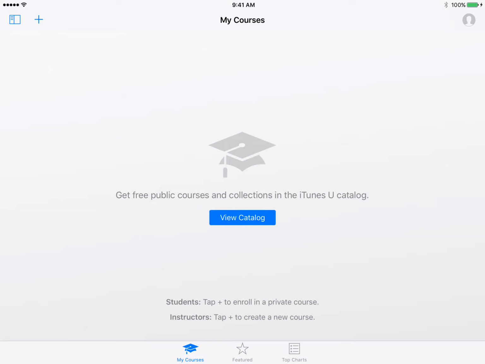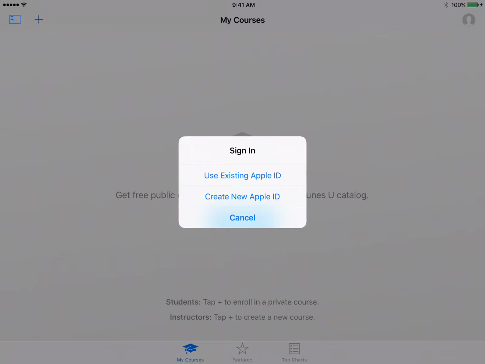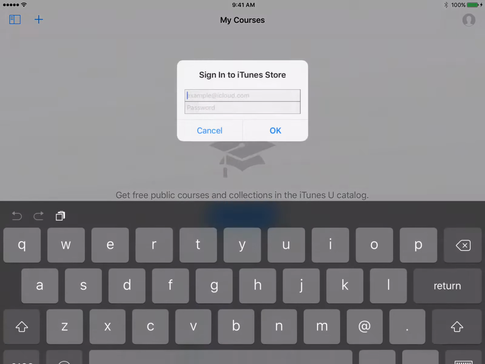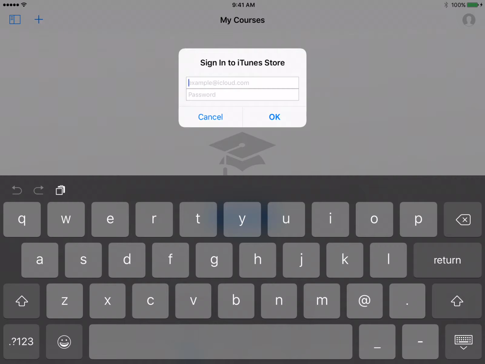If you notice in the top right corner, there's a little circle with an outline of a person's head there. You need to tap on that circle. Choose Use Existing Apple ID. You're going to type in the Managed Apple ID. So in most cases, it's the child's first name, last name.